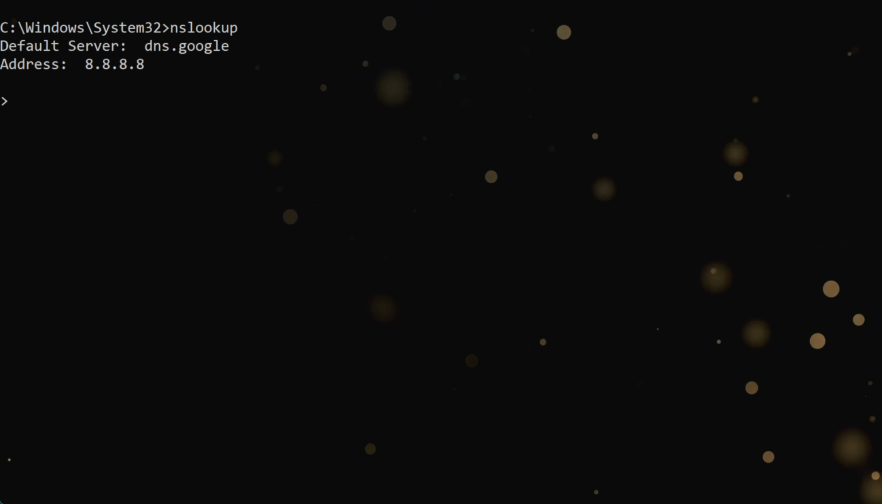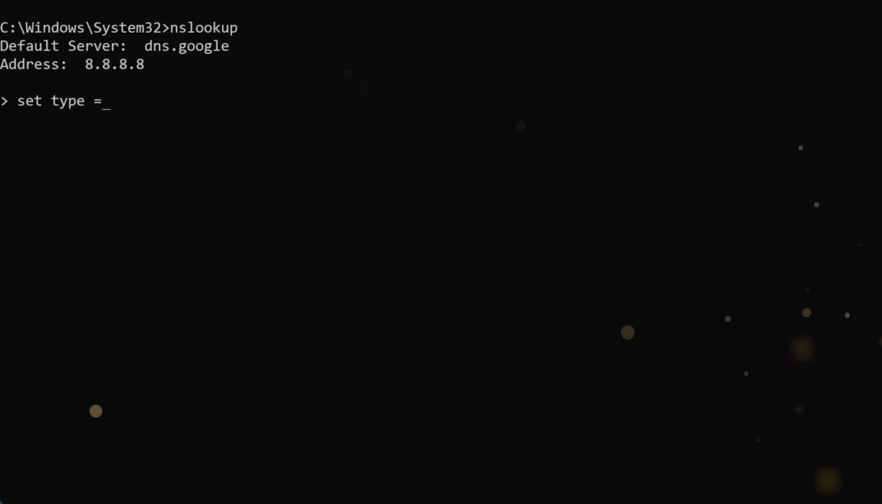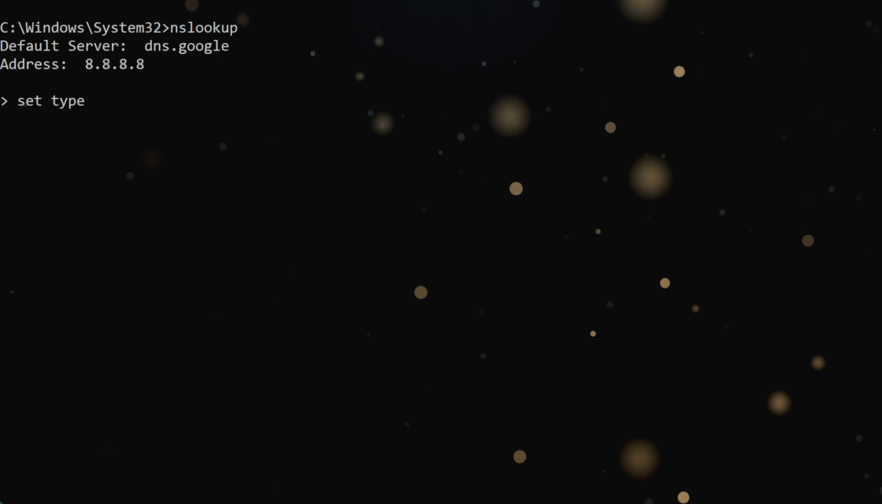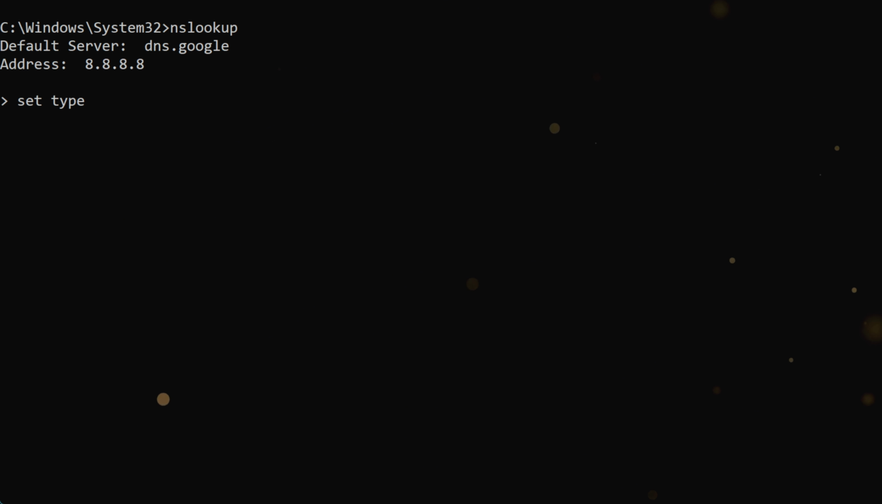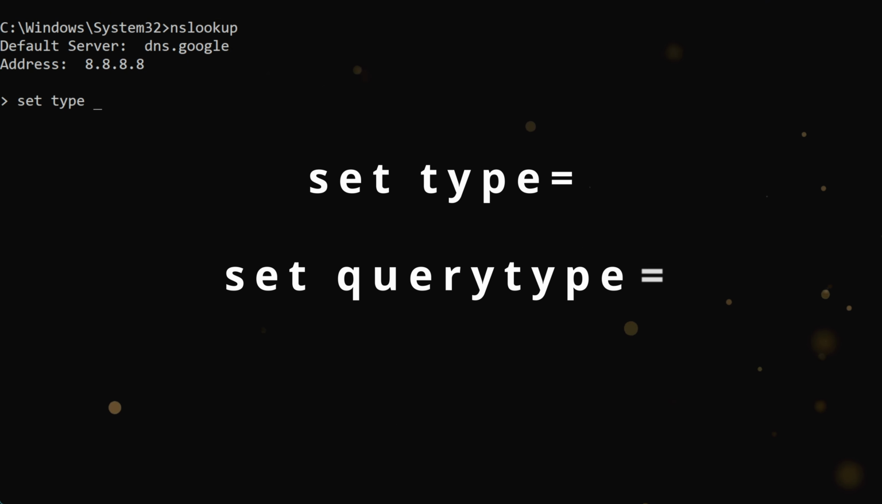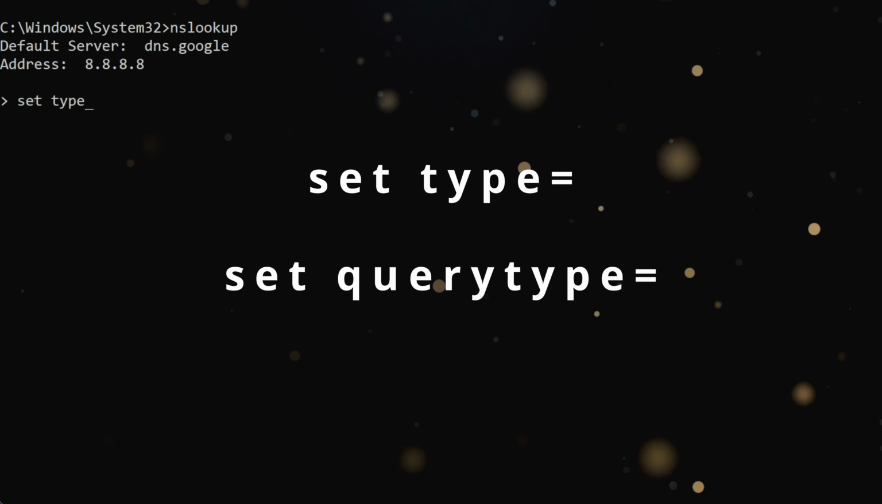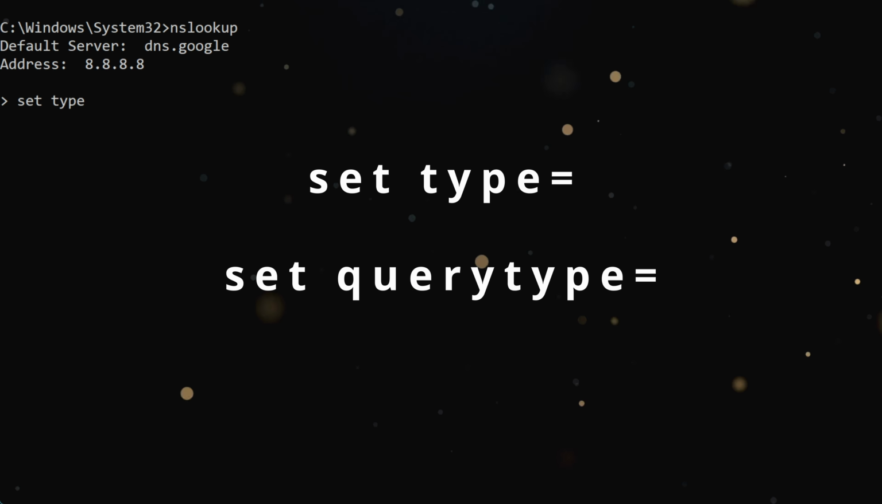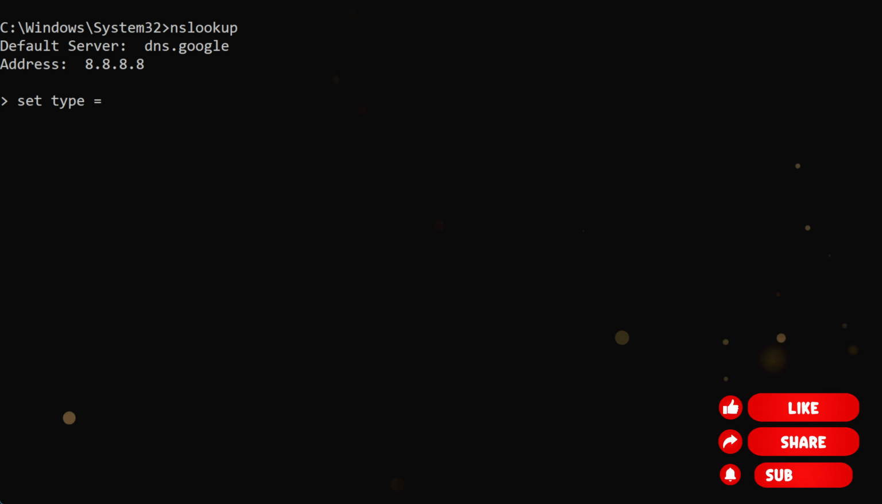After opening the command prompt, type NSLOOKUP. After that, the first option we have to set is set type. It tells NSLOOKUP which DNS record type to request. Whatever you set, it stays active for the rest of the session. Set type and set query type are the exact same setting, just two names that both stuck around across different NSLOOKUP docs and versions. Doesn't matter which one you use.